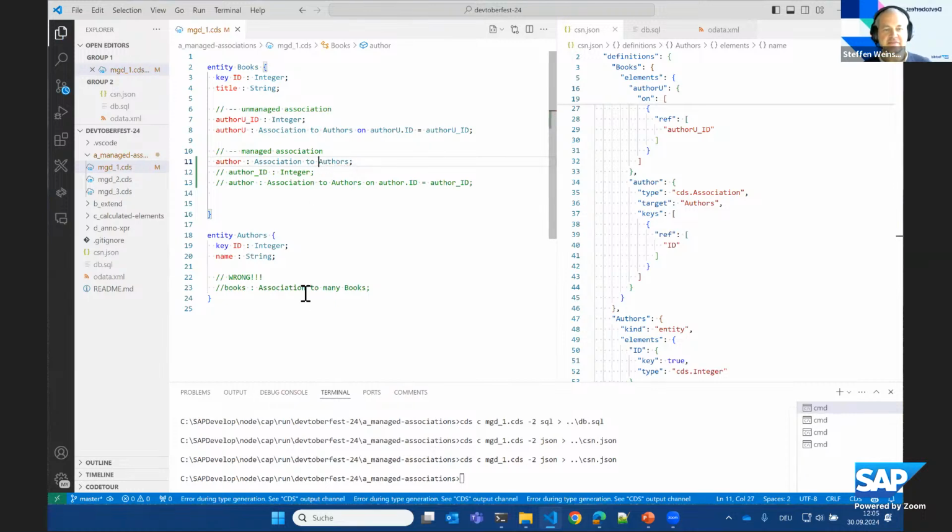And this is a mistake we oftentimes see. People go to the author's entity and want to define an association pointing to the books that this author has written, which is a to-many association. So people write association to many books without an on condition and think, well, I have defined myself a nice to-many association. And that's unfortunately wrong, because what happens here is the same as above.